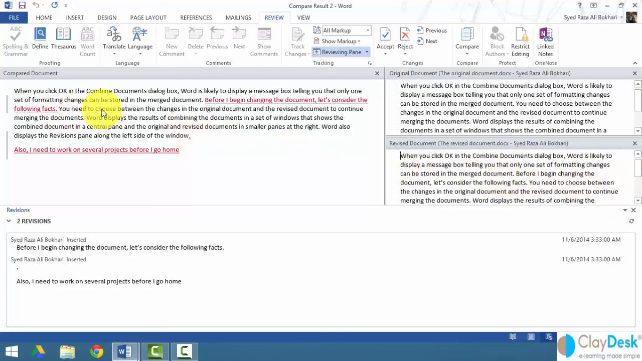And on the left side I have the compared document that Word 2013 did for me. It also tells me that I've made two revisions between the original and the revised. So there are two revisions, and it lists all these revisions. So the first change that I made was I added this sentence. Before I begin changing the document, let's consider the following facts. And the second change that I did was to add the last line. Okay? Also, I need to work on several projects before I go home.